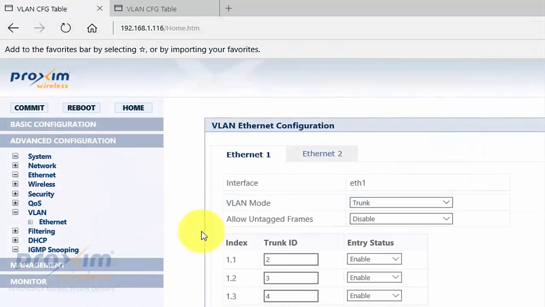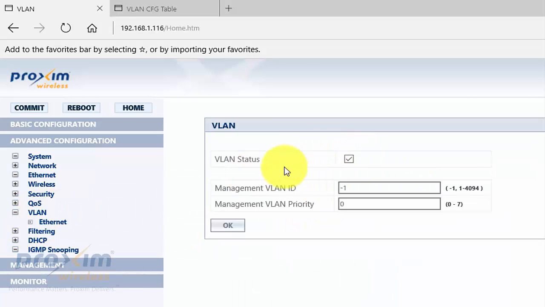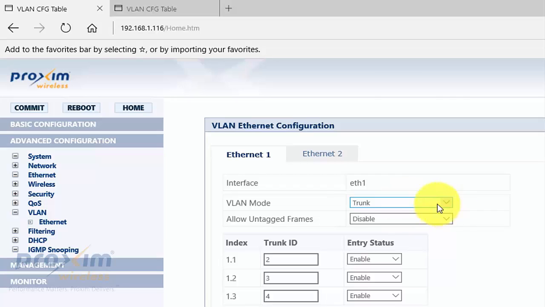Okay, so let's go ahead and look at trunk mode. So what we have here is the same. Here's my VLANs. Click on Ethernet, and then we're going to go ahead and set up the trunk. Now remember, with trunk mode, the device itself has to be connected to a VLAN aware switch or device. You can have a PC that has a NIC that supports VLANs. But you may also have untagged frames as well, maybe management or something like that you want to allow. So you could go ahead and select enable, and then that's going to go ahead and pass untagged frames itself.